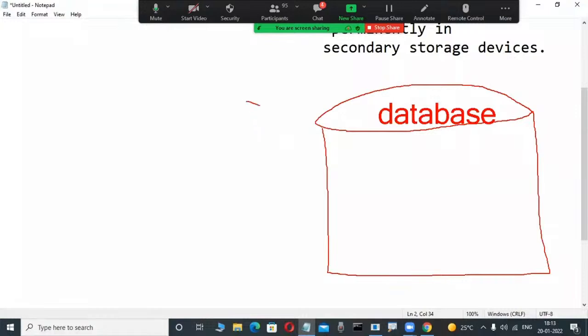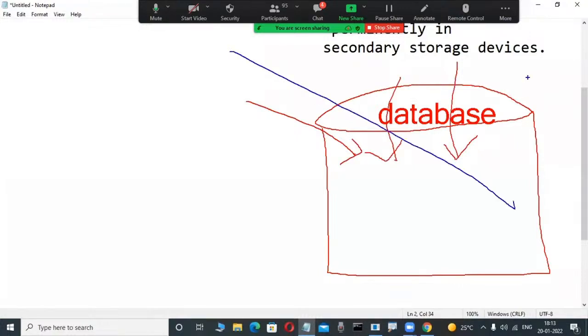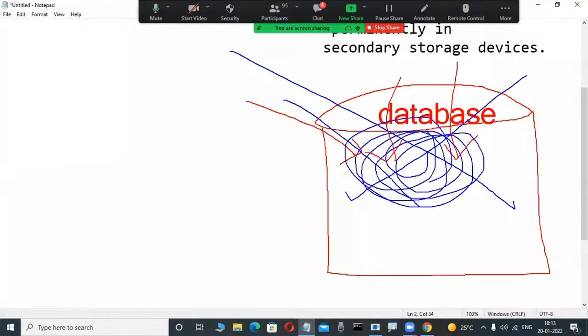Suppose we are storing a random collection of data, we are thinking. That is absolutely wrong. Actually, Oracle, SQL Server, DB2, Sybase, Informix, Ingres, Teradata, these types of databases do not store a random collection of data. These databases only store a structured collection of data.